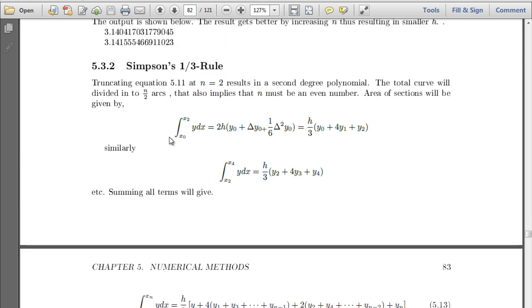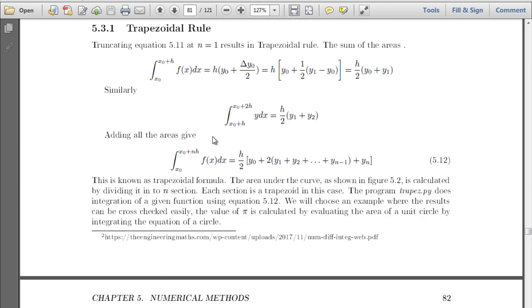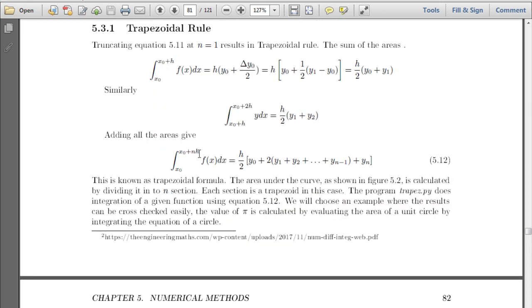This is because when we put n is equal to 2 in the Newton quadrature formula, that means we use Newton's difference formula and integrate it. We will get an equation which is given by I is equal to nh into y0 plus n by 2 delta y0 plus etc. If I put n equal to 2, we will get Simpson's one-third rule, but if we put n equal to 1, we will get the trapezoidal rule.